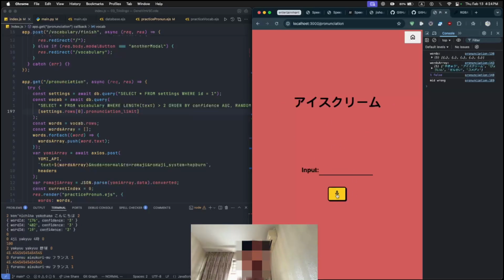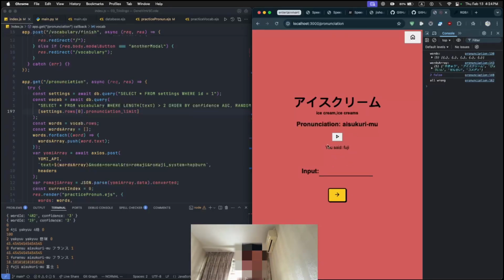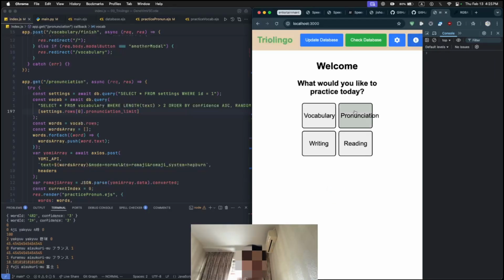So let's say I change my mind. This is like Fuji. Okay, so it's wrong. What I said last was Fuji, which is wrong. So this is the proper pronunciation. This is the translation. The proper pronunciation is ice cream, which you can hear here. アイスクリーム. And anytime you want to leave, you can just press home.